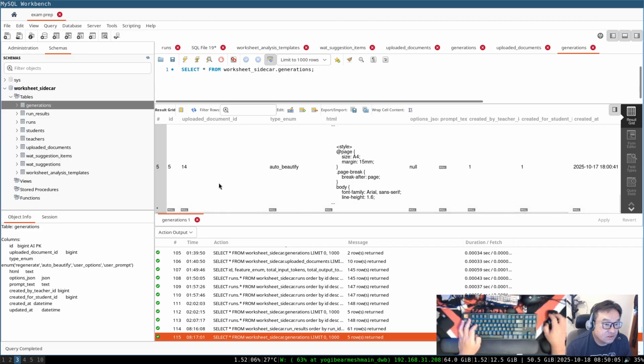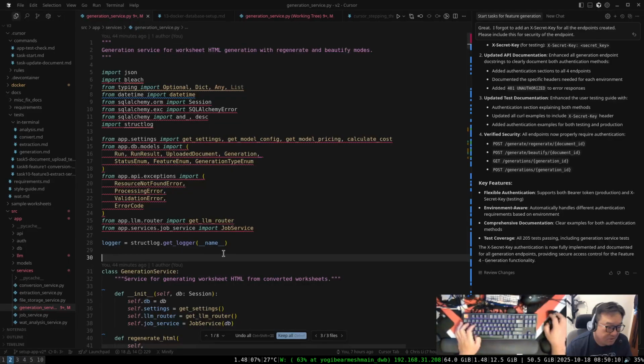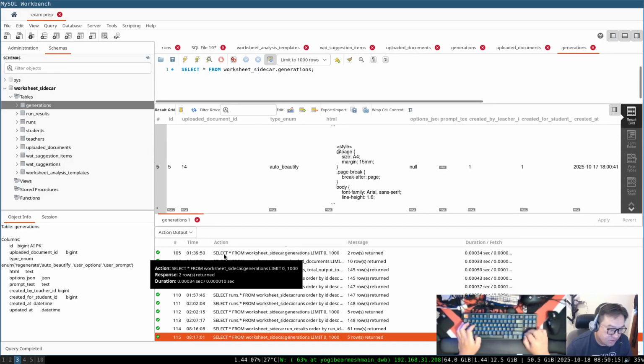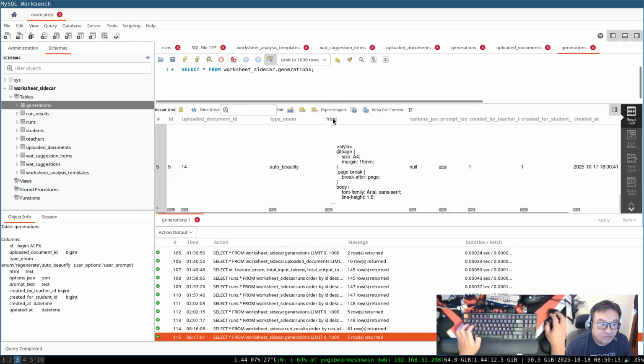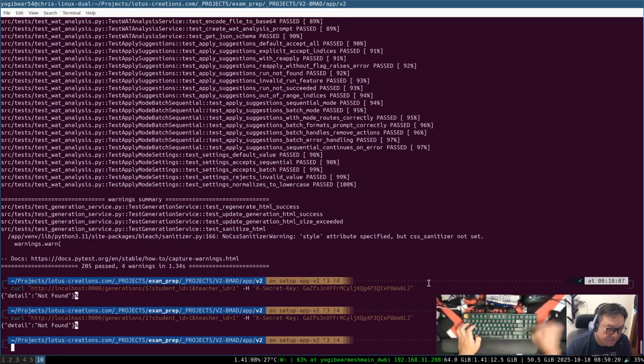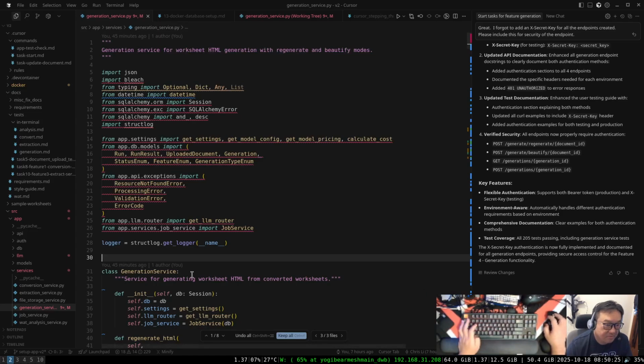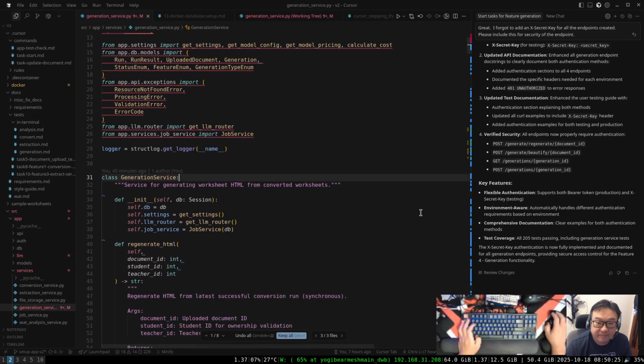Basically it's supposed to grab this record and output the HTML that's stored here, and that's it. Nothing fancy. It's not crazy, and this is a simple one.